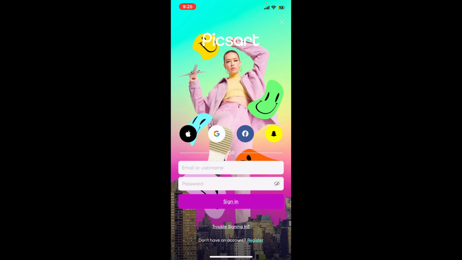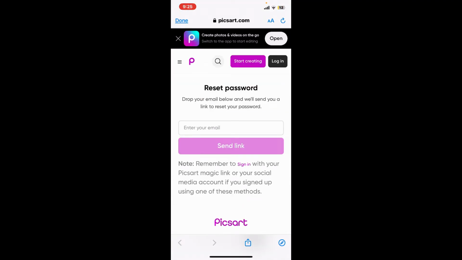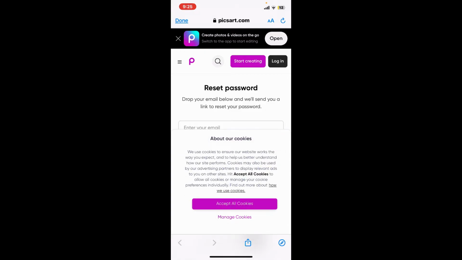If you don't remember your password during the login process, then here is how you can recover your account. Click on the Trouble Signing In link right beneath the Sign In button at the bottom, and it'll take you to Picsart.com website from where you can reset your password.